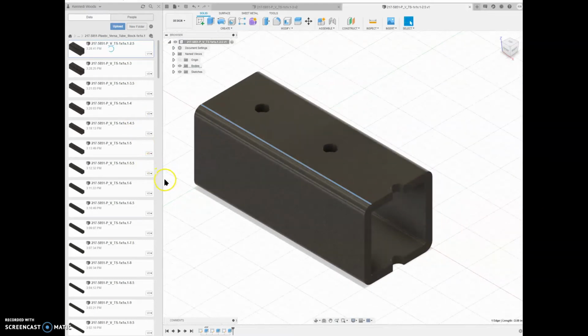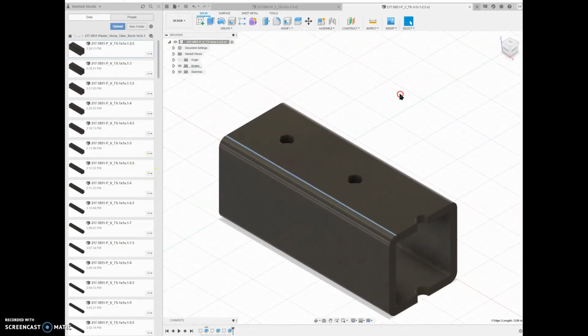And that's how you get different lengths of VersaFrame with using the press pull function.